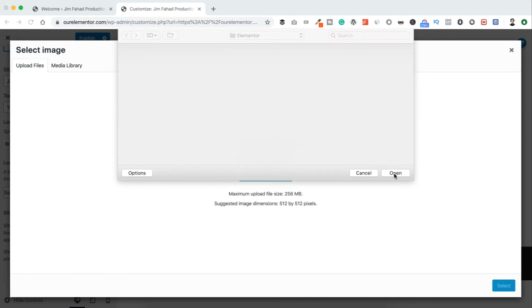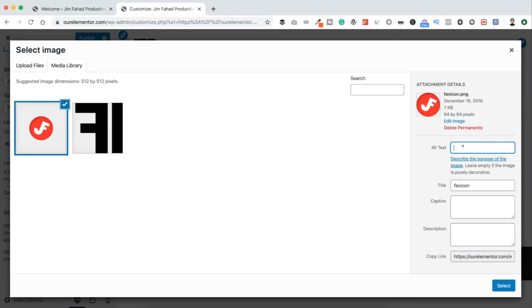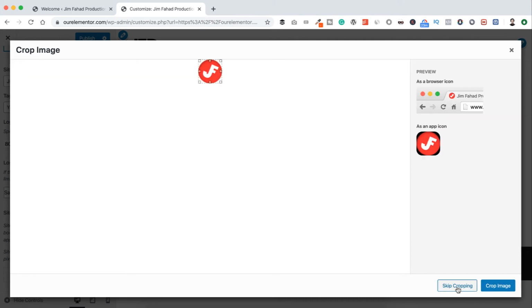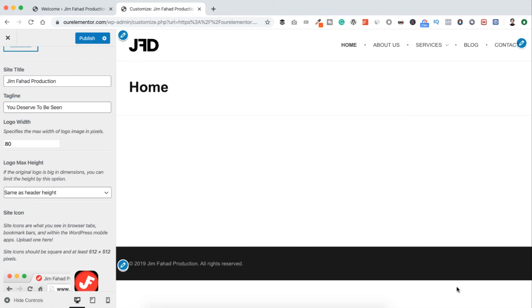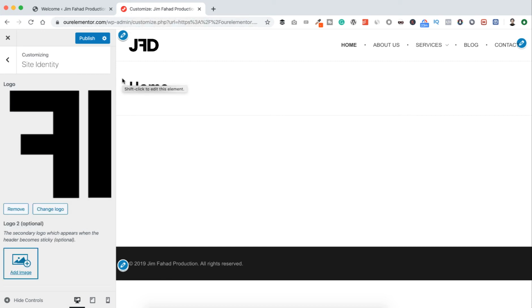So I'm clicking open. Here also I want to optimize the alt text and the title. Now I'm clicking select. I don't want to crop, so skip cropping. You can see the favicon immediately. It looks really nice. To save it, I'm clicking on publish.